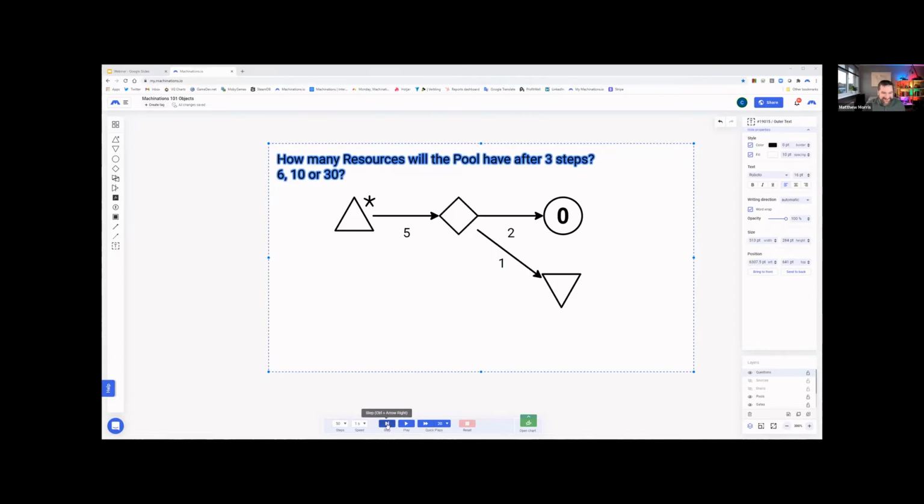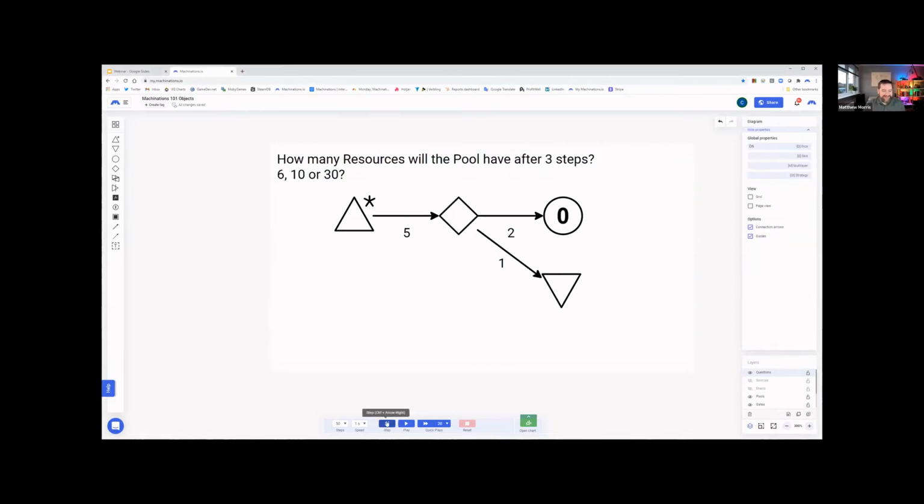Let's have a look at what happens. So I'll do 1 step. We've sent 5 through, 3 have gone into the top pool. 1 more step. This time 3 went into that top pool. 1 more step. And then we've got 10 resources there in total. So everybody that put 10 resources, give yourself a pat on the back. It is quite tricky getting to grips with these gates and these odds. So well done.